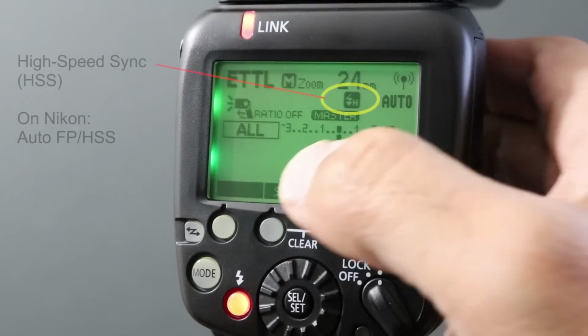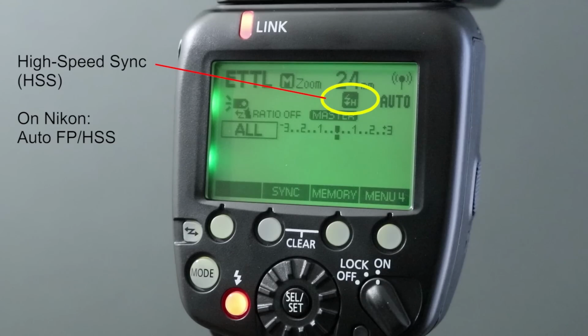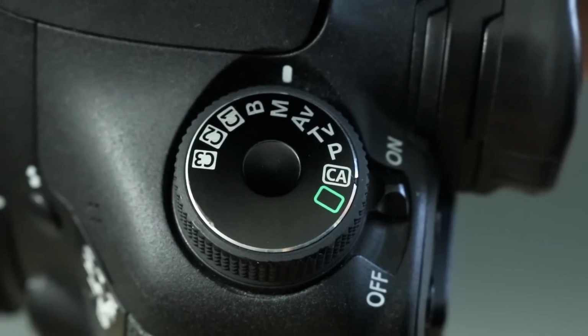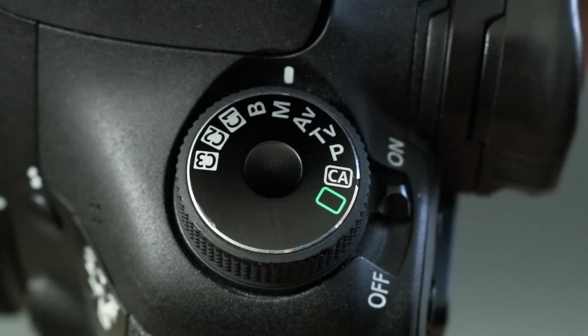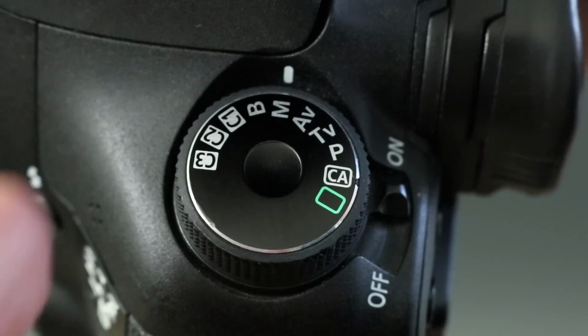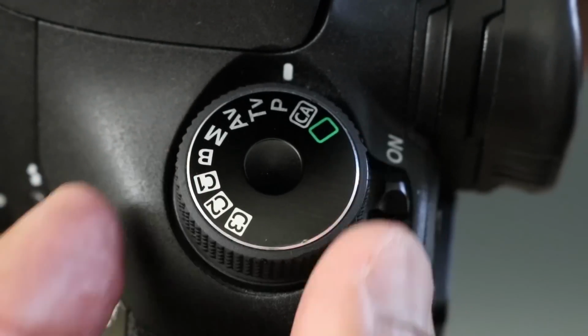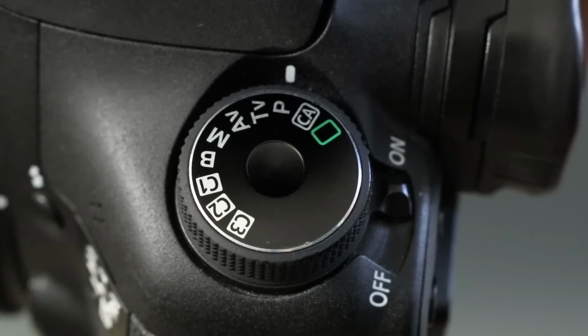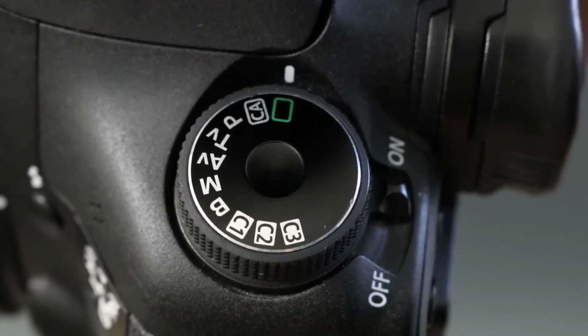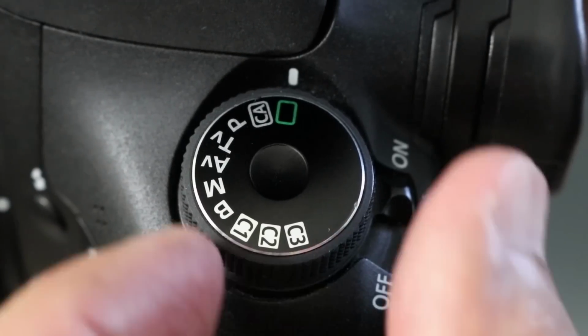And if your flash has HSS capability, that's high-speed sync, you might as well switch that on, and it'll only kick on if you need it. Otherwise, your flash is going to fire normally for most of your shots. Generally speaking, the camera should be in manual mode for indoor photography, but other modes can also give you good results. As a matter of fact, having your camera in fully automatic mode, from the P mode on up to the auto or green mode, will give you excellent results most of the time.